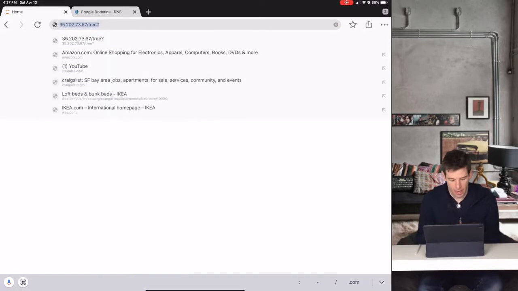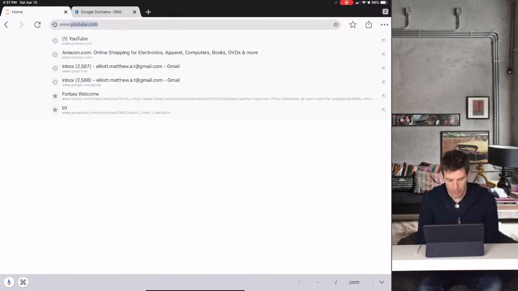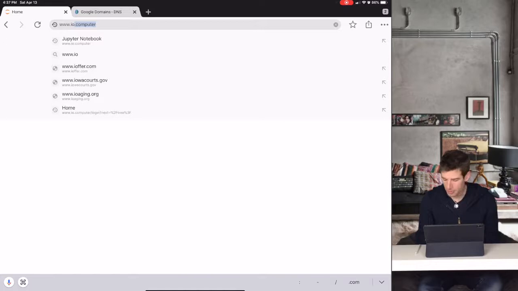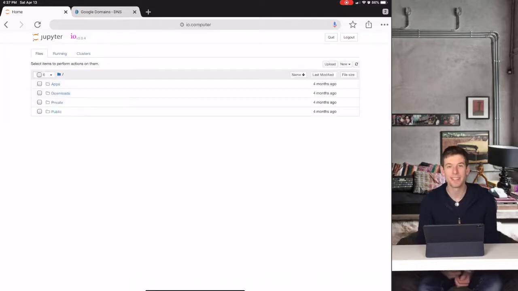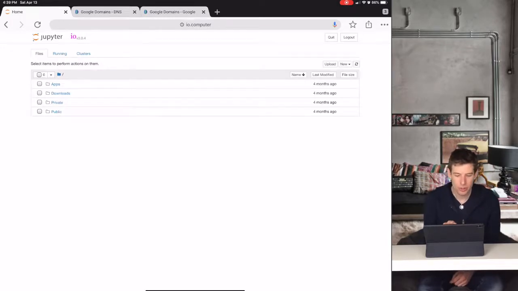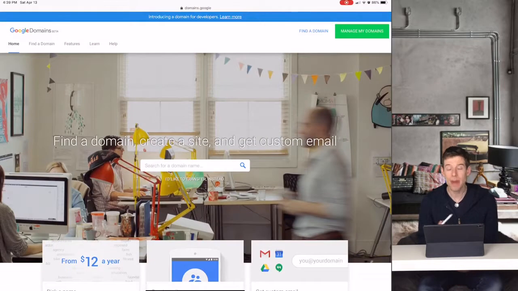For instance, since I'm running IO, what if I want my website to be called www.io.computer? Well, now we see that I attached my IO website to io.computer, so I can type that whenever I want to go to the site. So how did I actually do this? Well, it turns out this is actually really easy to do, and we just use something called Google Domains.